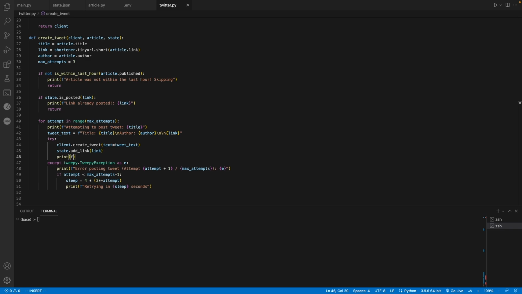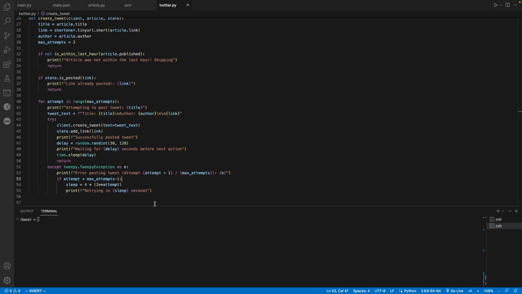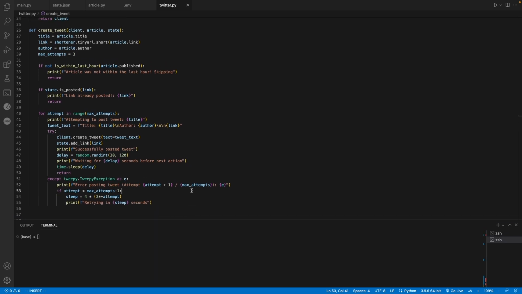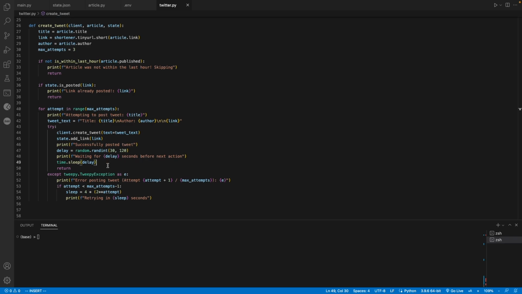So if the tweet succeeds, we'll just print something out to let us know. And another standard practice is adding some time in between each call, even if it's successful, so we don't get rate limited. So after each tweet is successfully posted, we'll just wait in between 30 and 120 seconds. So every time we try to send a tweet out, first we'll check if it was posted in the last hour. If the link was already posted, then we'll try to send the tweet 3 times. We'll catch any exceptions and retry with exponential backoff. And then whenever we send the tweet, we'll just wait some random amount of time in between each action.